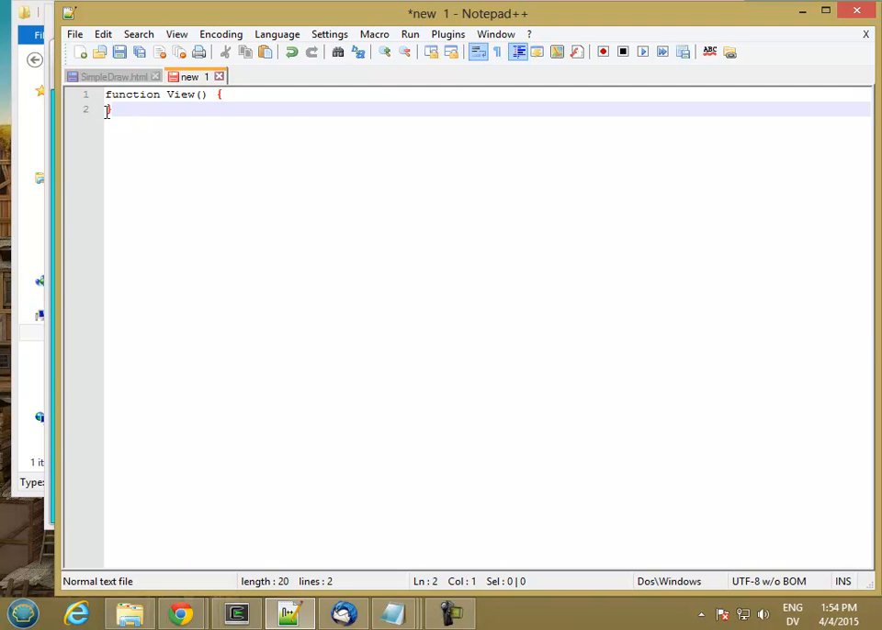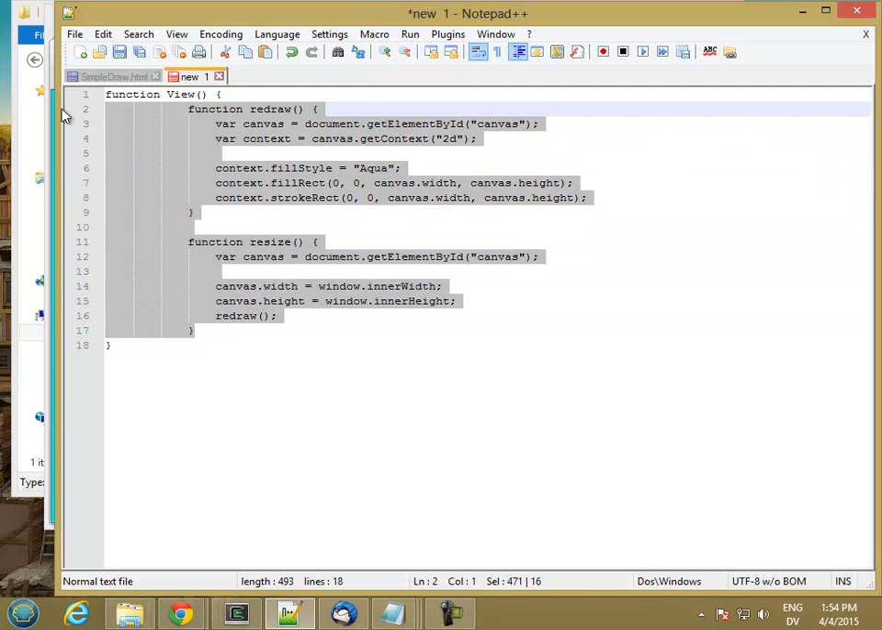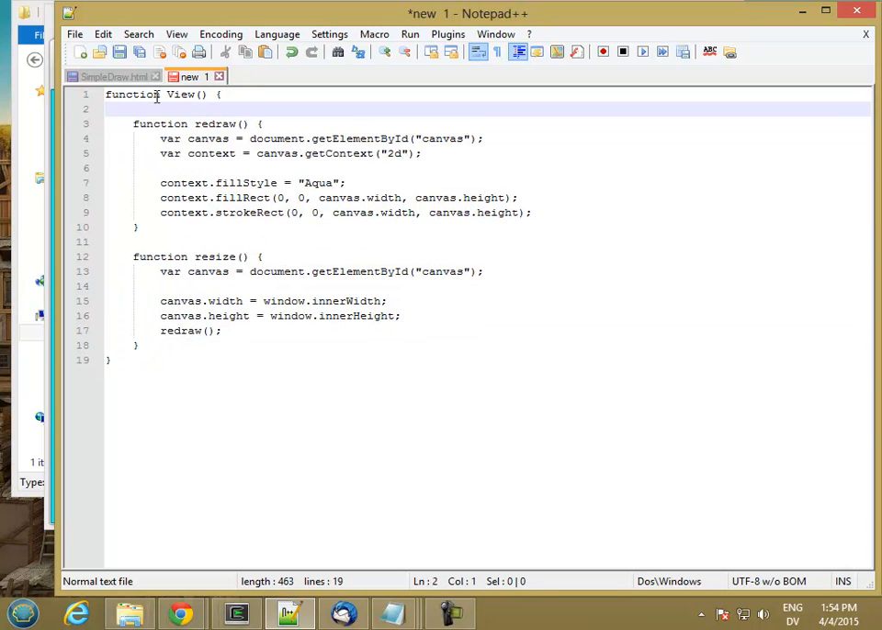And I want to add these two functions that I got from my code as methods. So first I'm going to fix the indentation. Shift-Tab in Notepad++ to reduce the level. And now I have a function that creates two functions, but what I want to do instead is set these functions as properties of my view object. So I'm going to say this.redraw is equal to an anonymous function, a nameless function, which we'll talk about more next week. And this.resize is also equal to a new anonymous function.